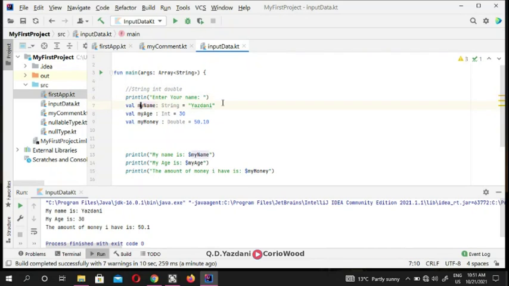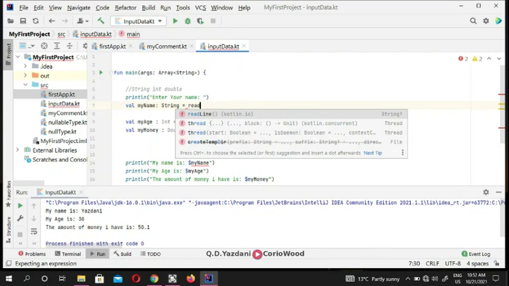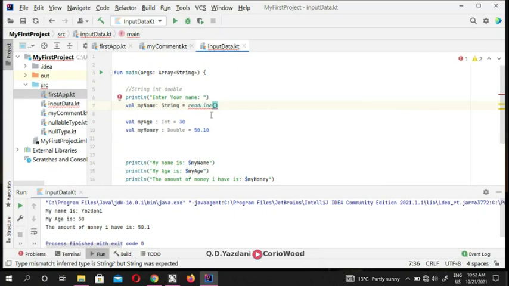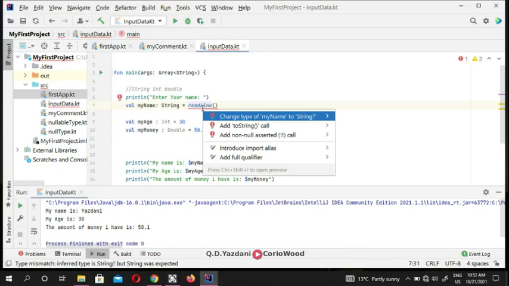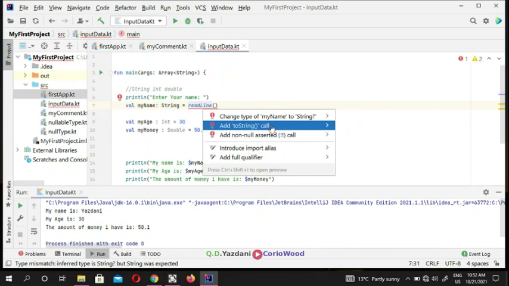And you put print your name here, and here you remove this, and here it says readLine. You guys look here, readLine is already there, Kotlin already knows that you want to read a line. Then there is a red line underneath. If you press this one, it says change type of my name to String, add toString to the call.